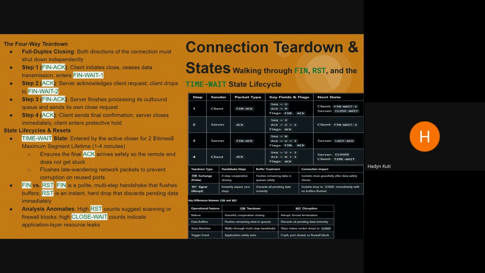Moving on to connection teardown and states. Closing a TCP connection requires a 4-way handshake because TCP is a full duplex protocol, meaning each direction of the data stream shuts down independently. The first table shows how this process unfolds across 4 steps. First, the client initiates an active close by sending a FIN ACK packet, signaling it has no more data to send. This moves the client to FIN wait 1 and the server to close wait.